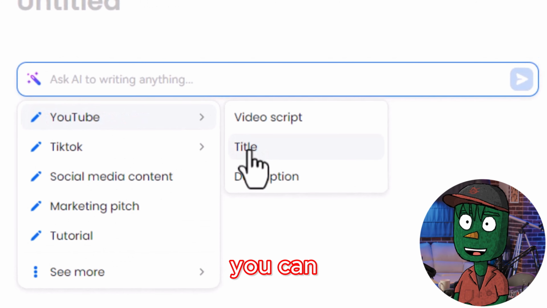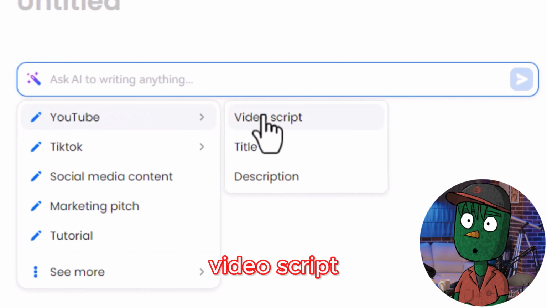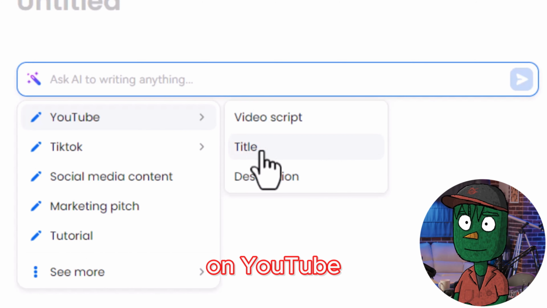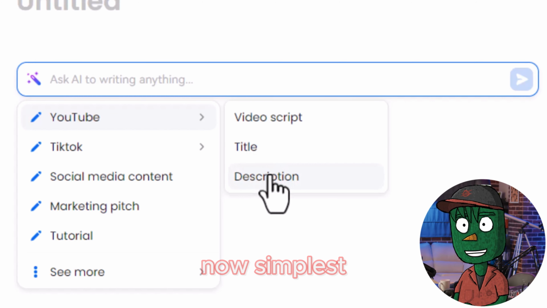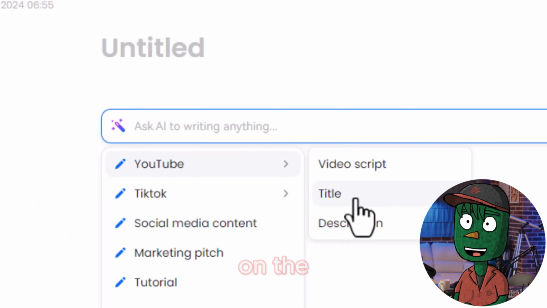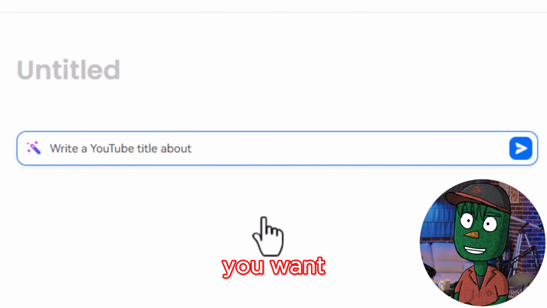There are 3 ways you can generate your script. You can use a video script that has proven to work, or use a title of a video that is going viral on YouTube, or even a video description. Now, the simplest and easiest way is to use a video title. So I'm going to be clicking on the title. It's asking what title you want to write a video about.